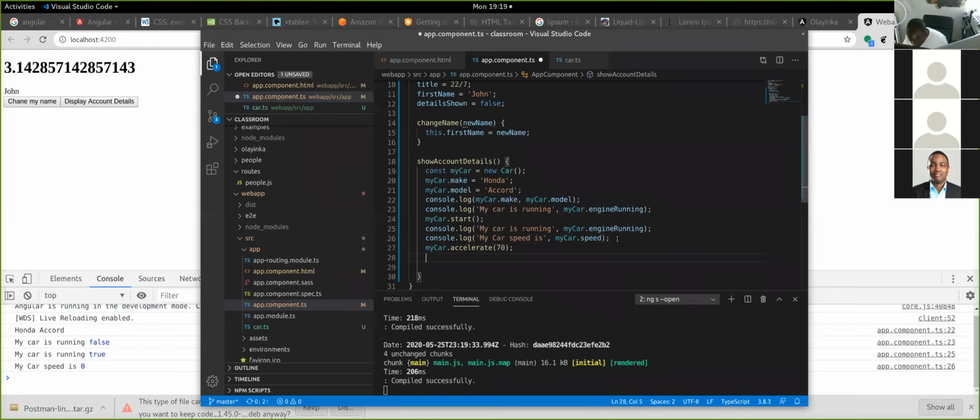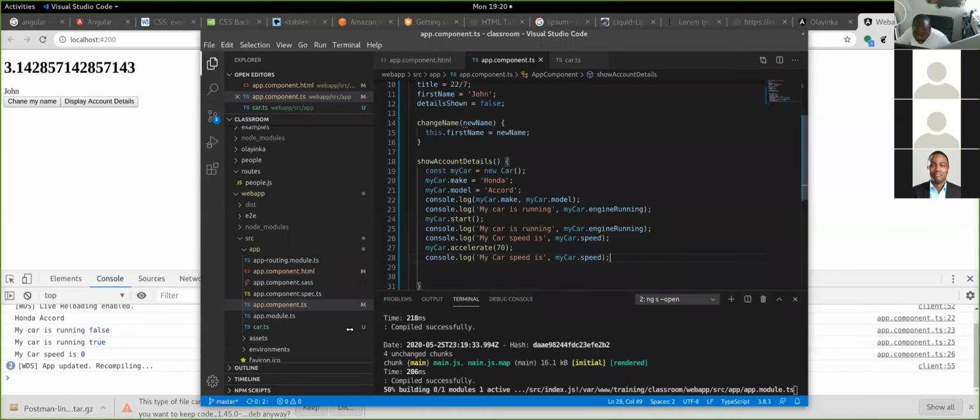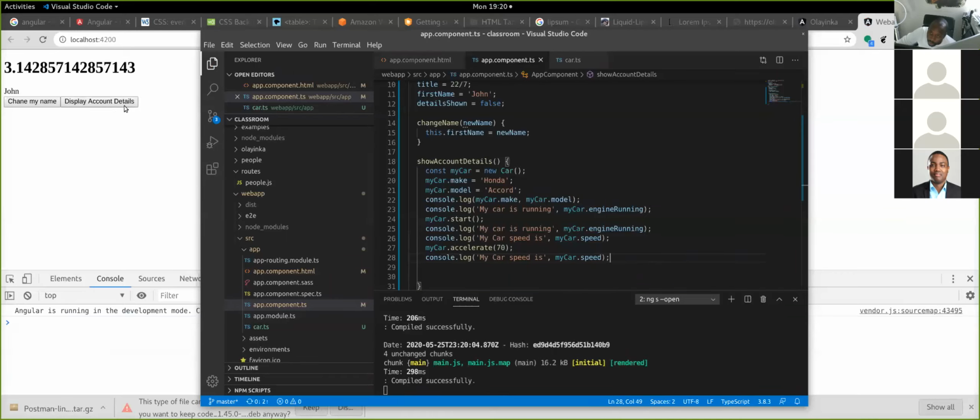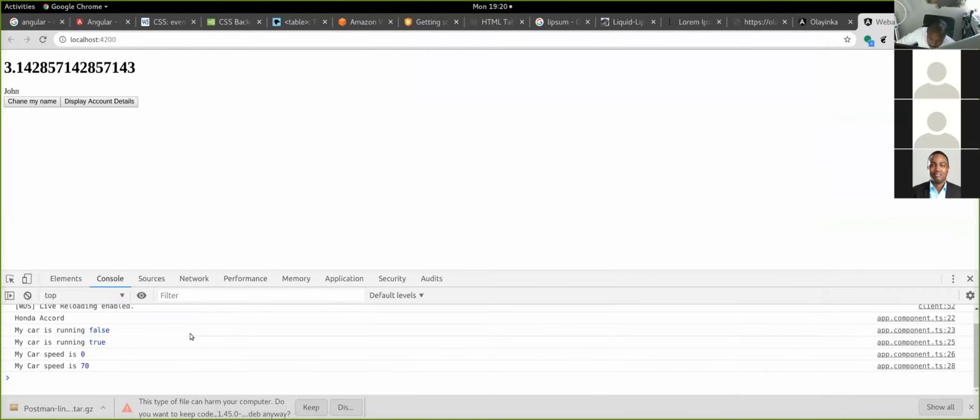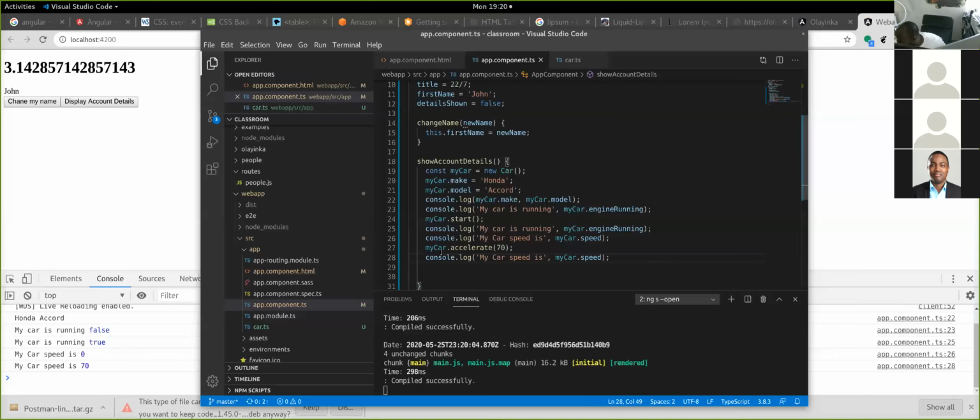And then we can say, let's borrow this again. Let's put that there. And let's see what our car speed is now. When I click on this button, my car speed is now 70 because I have called the accelerate method and told it to accelerate to 70.